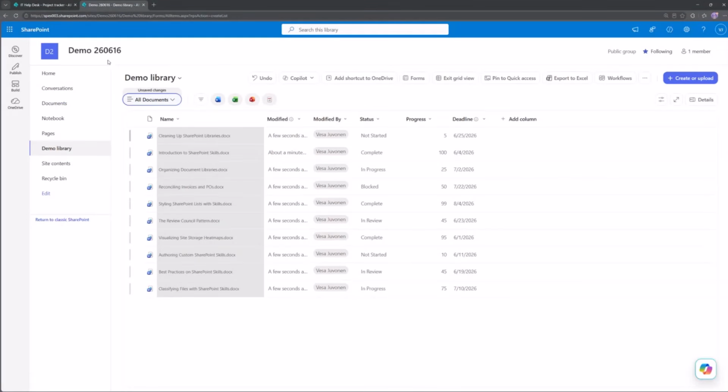This is my demo 26060. I can't do numbers. Math is so hard for me. Anyway, it is a demo library which I created earlier today in a demo site.